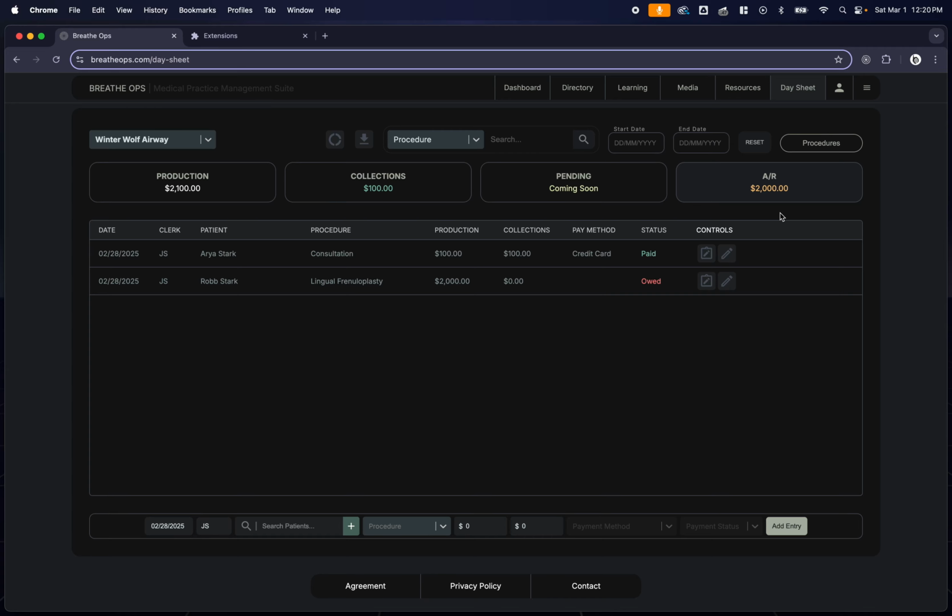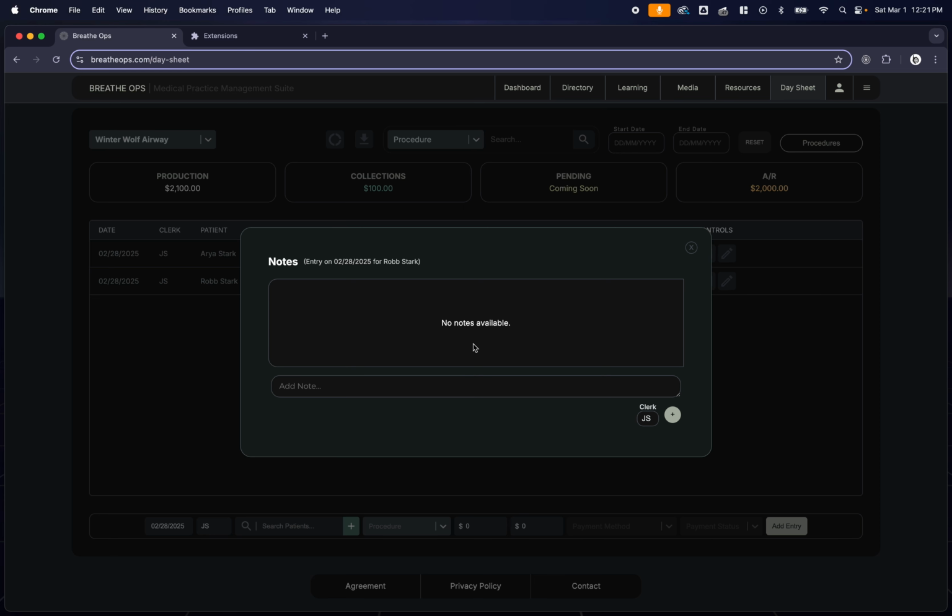So let's click back to the daysheet, and because this patient owes money, I may want to make a note on that entry to remind myself or communicate to any of my team what is going on with this transaction. So I'm going to click on this and then add a note.